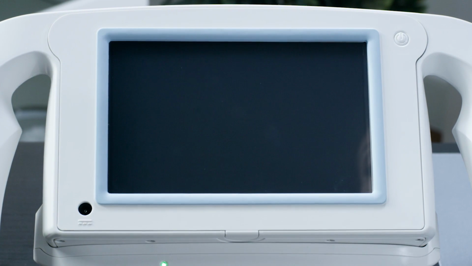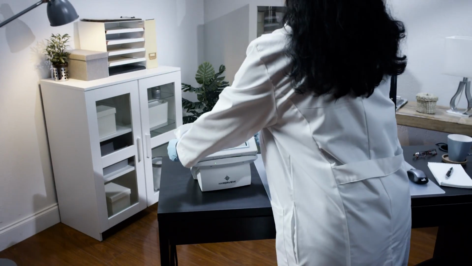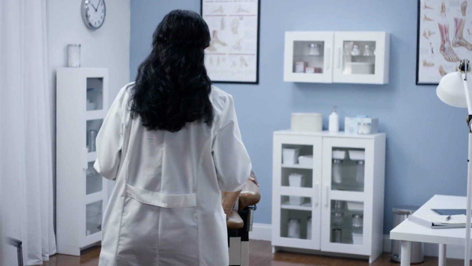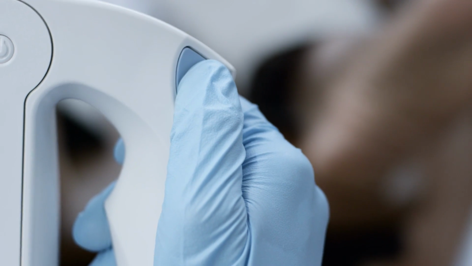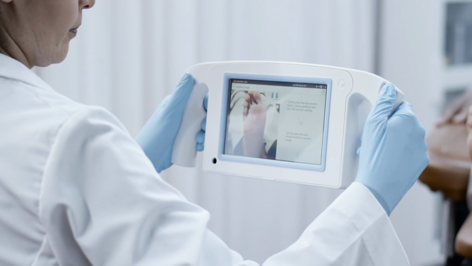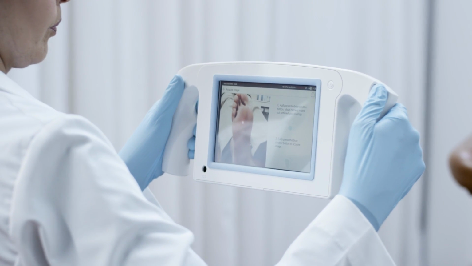Press the Acquire Image button on the touchscreen. The image acquisition screen will appear. Using both hands, undock the HyperView and proceed to center the camera over the area of interest using the Live View window. With your right thumb, gently press the blue acquisition button halfway to turn on the focusing lasers. The focusing lasers will overlap when the camera is positioned approximately 15 inches from the area of interest.